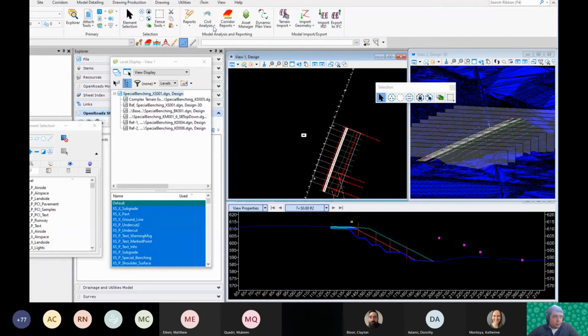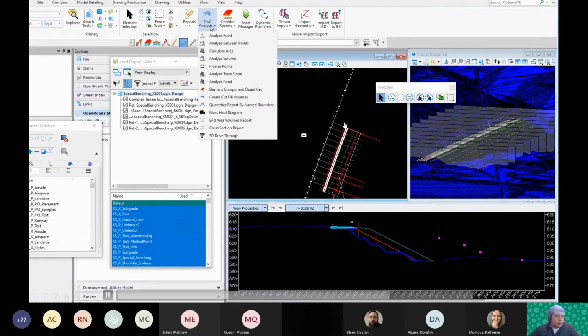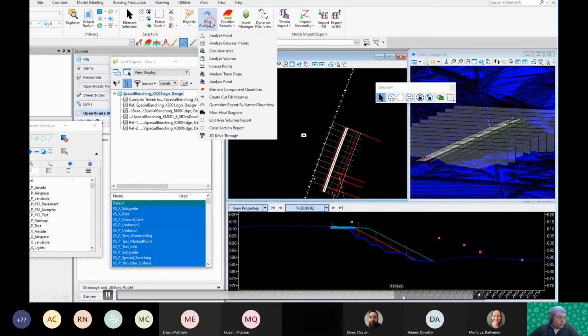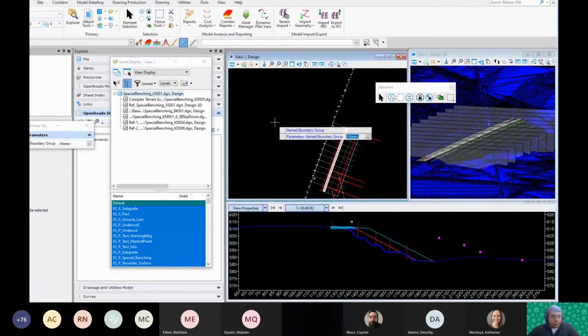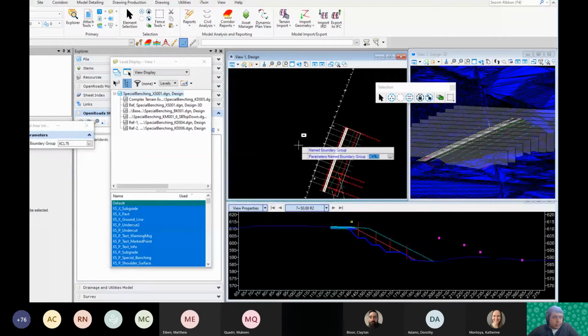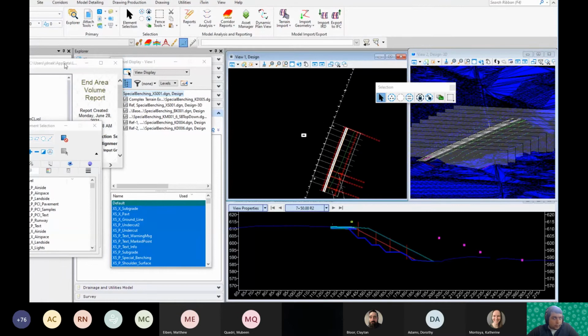And what we want to do now is run a report. So under that civil analysis, there is an end area volumes report. And so we'll go there and run the end area volumes report. And then we're going to click a name boundary group. Okay, so I just made that cross section boundary group. So I'm going to click that because that's what I want to calculate my end areas based off of, these cross sections, right? So I don't need to exclude any. If you had a bridge or something you needed to exclude, you have an option to exclude some, but I don't need to.